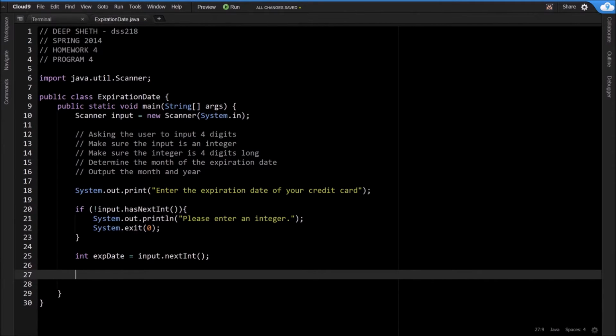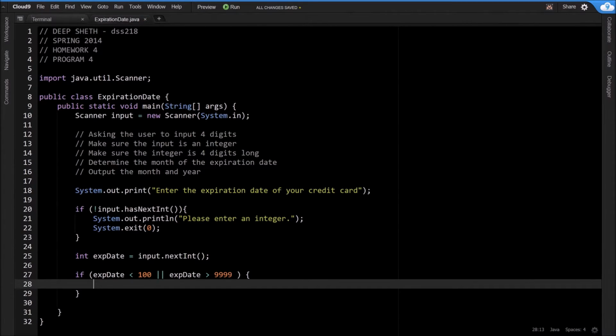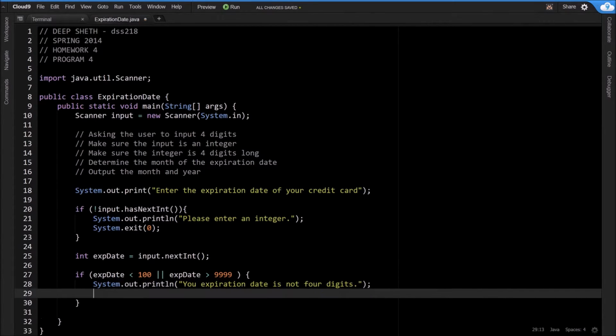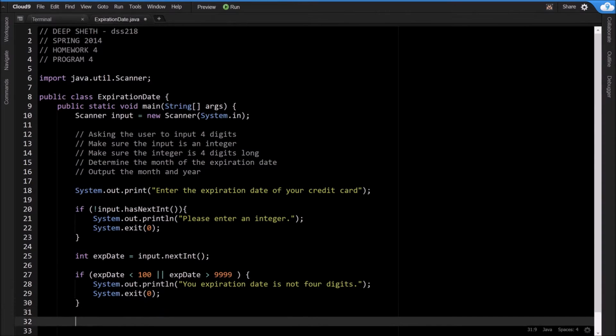In order to do this, we'll write an if statement. So we'll write if the expiration date is less than 100, because less than 100 would mean that the expiration date is 2 digits, which we don't want. Or if the expiration date is greater than 9,999, which would essentially be 5 digits, we don't want that either. And then because it's out of the range, we can print an error message that says your expiration date is not 4 digits. And then also at this point, we can terminate the program. So system.exit 0, because it terminated properly. We don't need the remainder of the code to run.